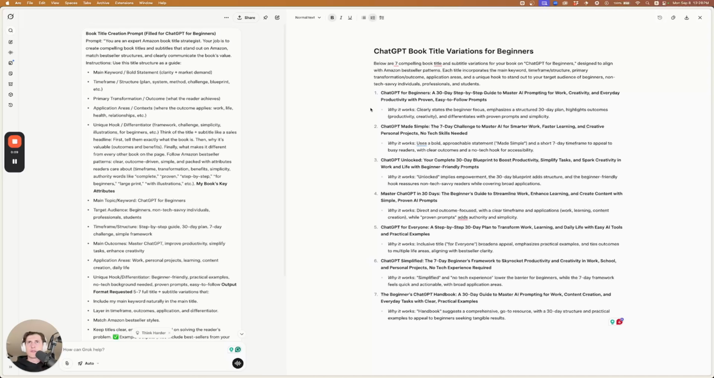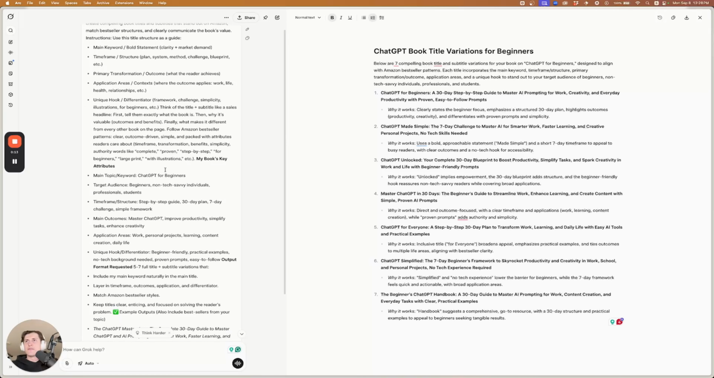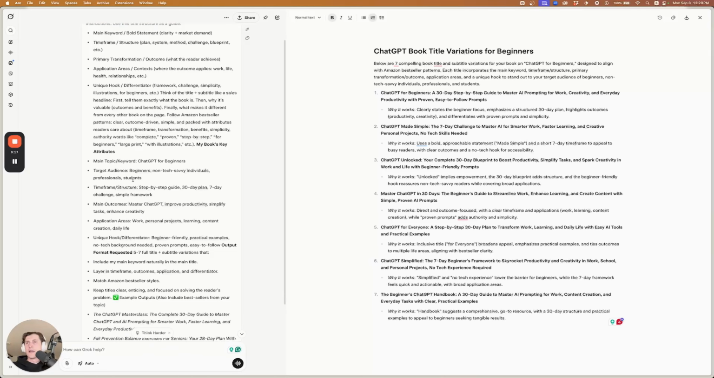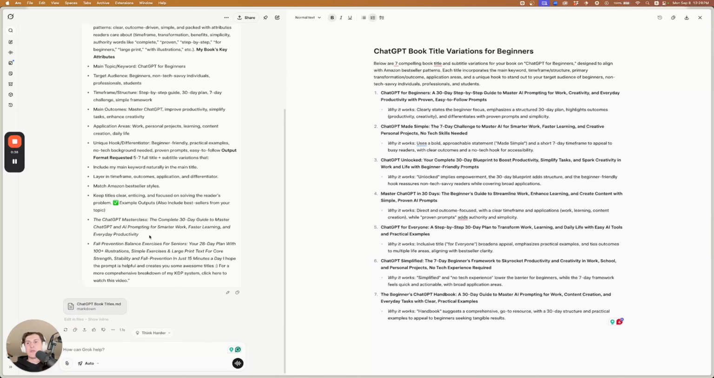All right, so we're on Grok to see some examples that I got back. Before we go into that, as you can see, I simply filled out the prompt with my information. So my topic, I chose ChatGPT for beginners. I put in my target audience, the time frame or the structure of my book. And of course, you will know this information for your book, the main outcomes that you want people to achieve, and a bit more information just to get it as specific as possible. I simply put this prompt into Grok, and here's what it came back with.